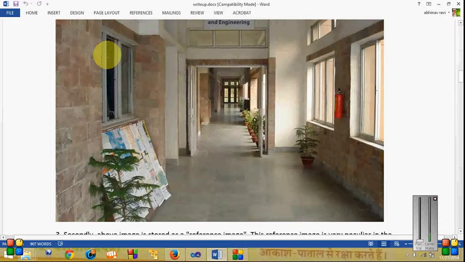Secondly, the above image is stored as a reference image, and this reference image is very peculiar in the sense that it should contain the snapshot of that situation in which electrical appliances are off, and any change in the above environment will trigger the system to light up the appliances as if someone is present there and lights needed to be on.